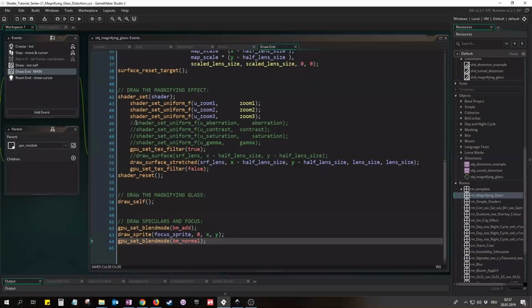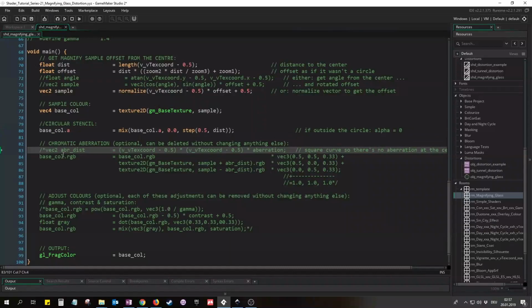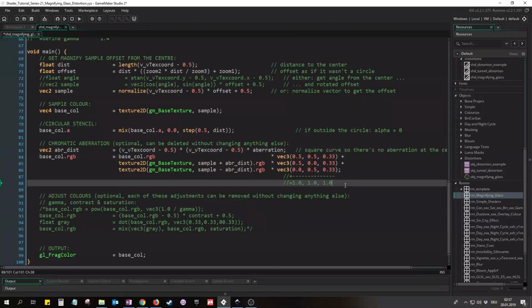In the draw end event, we now need the aberration uniform. And inside the shader after the circular stencil, we can now do what I showed in the image software. First we need the distance and multiply it with the aberration factor. Now typically, the chromatic aberration is stronger the farther away a pixel is from the center, which is why we're squaring the distance. Like this, the aberration will be 0 at the center.